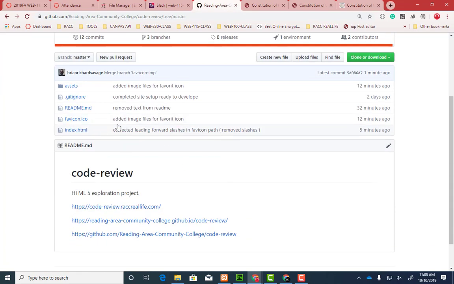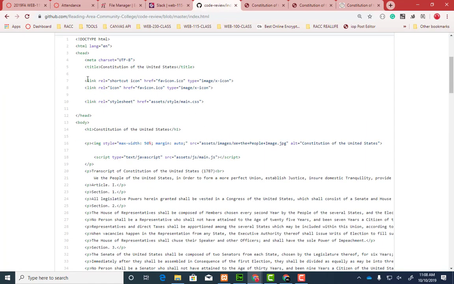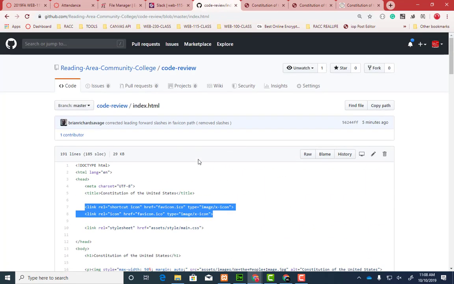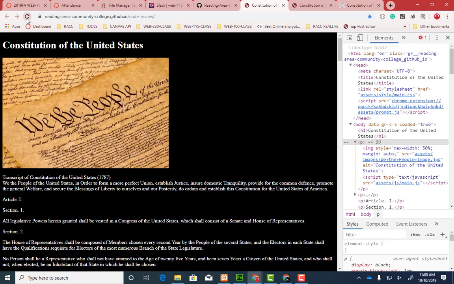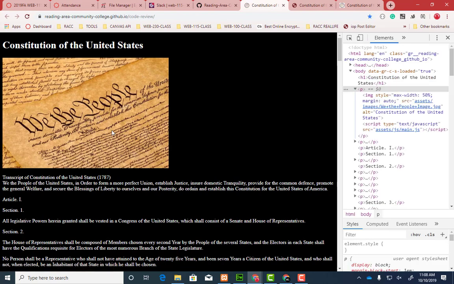Right, so I can see the push was good, the favorite icon was there. I can click on my index.html file and I can see that my code is in there. So it might just take GitHub Pages a little longer to update. And there we go. So point and lesson there, right?